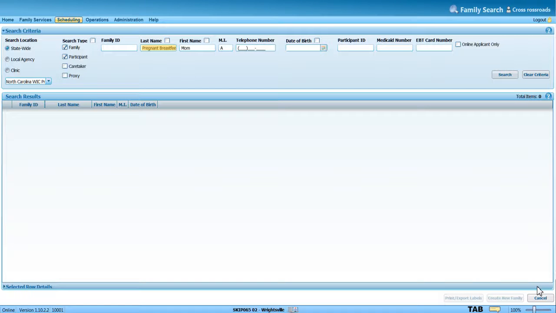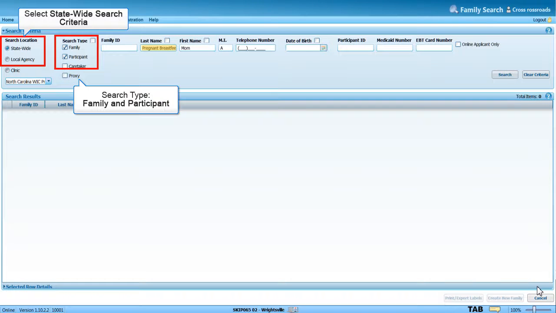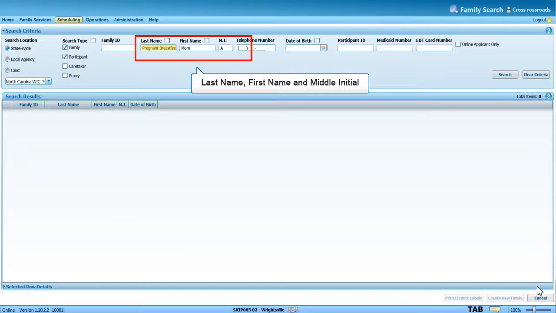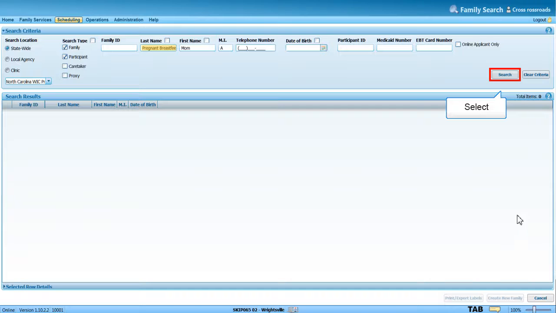For this review process, we will be using a participant who is postpartum and breastfeeding. She has delivered her baby, is being seen by the breastfeeding peer counselor. First, search for the participant by conducting a statewide search, selecting search type of family and participant. Enter the last name, first name, and middle initial, and click on the search button.